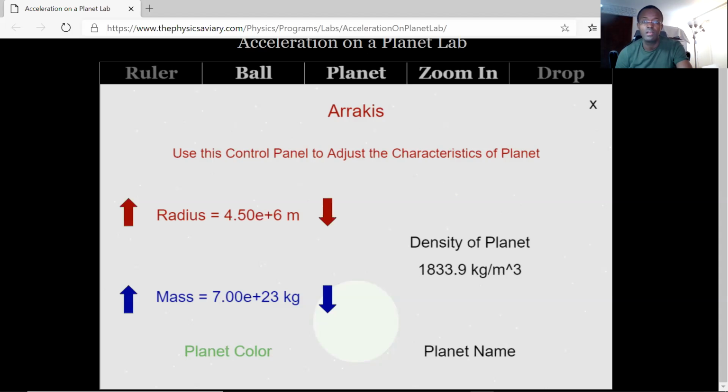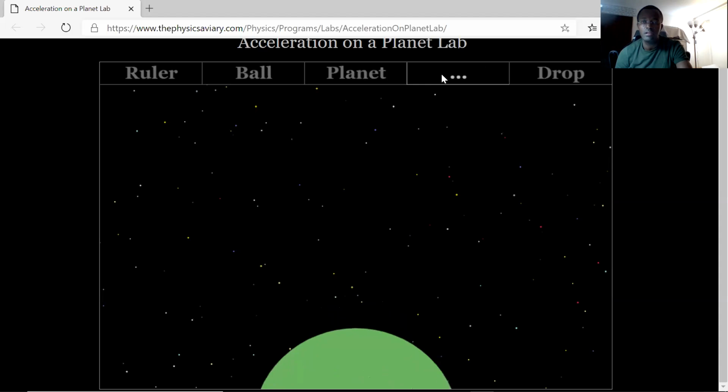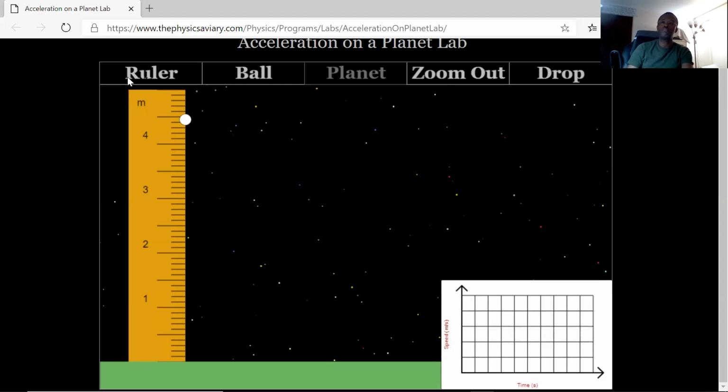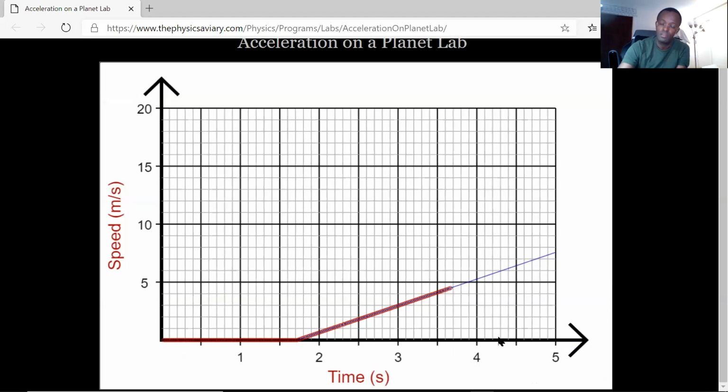Zoom in, go to my planet, my green planet. I think I like this. Then I need a ruler. I need to place the ball at 4.5 meters and then drop it. It falls down, and I get a new graph of speed versus time.